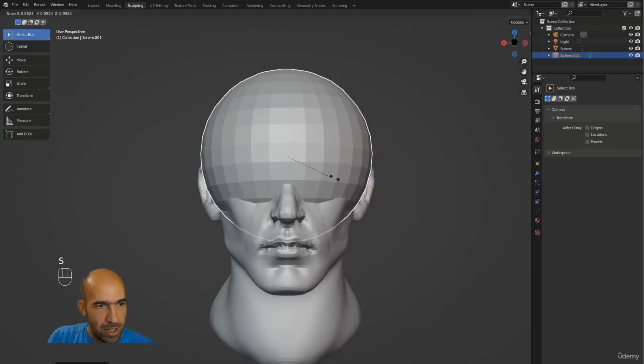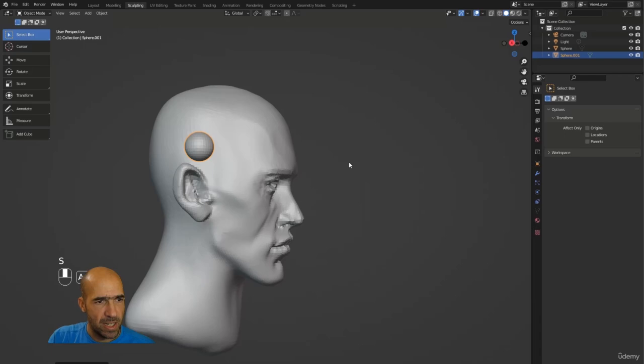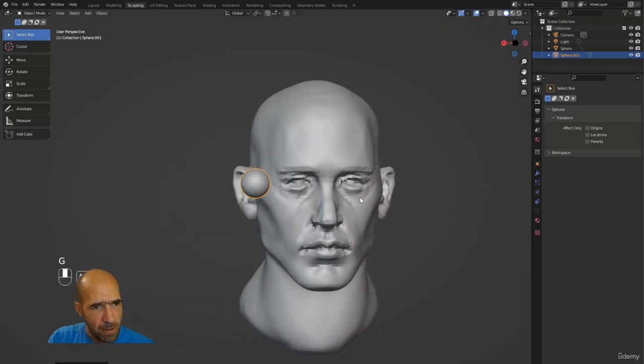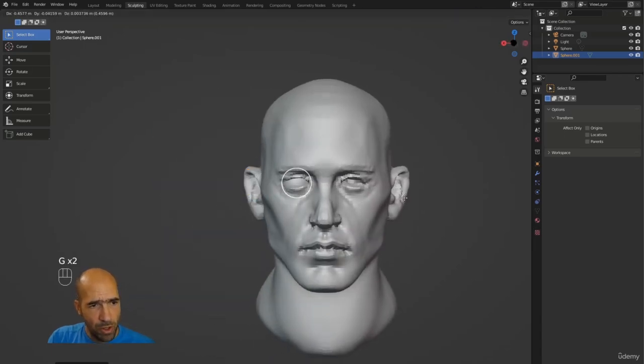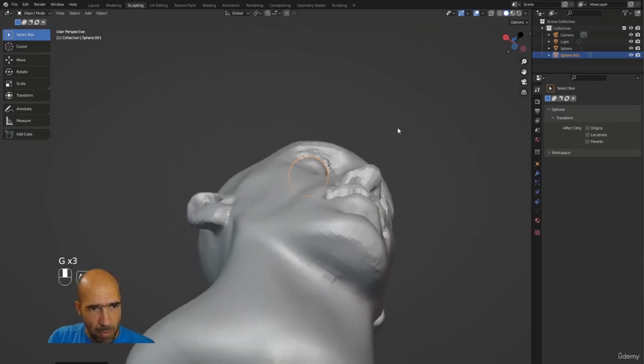So I will scale it with S. By the way, the S key, you see it here, S, is for scaling. G is for moving. S is for scaling. So I will scale it to this size, and I'll just move it, rotate the camera, and with G I move it, rotate the camera, and with G I move it.